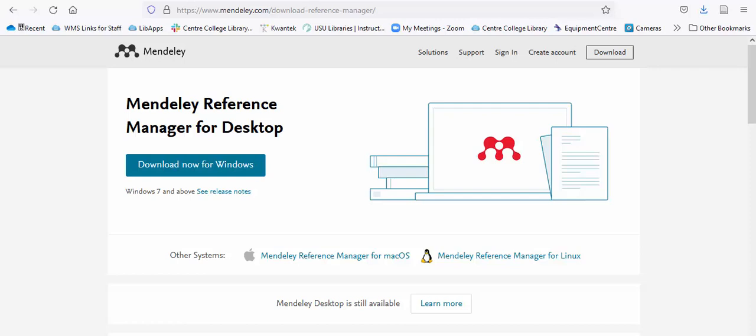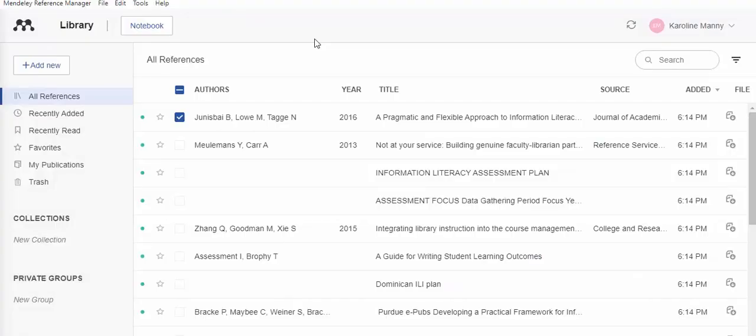To use Mendeley, you will go to Mendeley's download page, which you can Google, and you can see the URL here, and you will click Download Now for Windows. That will allow you to install Mendeley on your computer. Once you have Mendeley installed on your computer, you can begin to work with your citations.